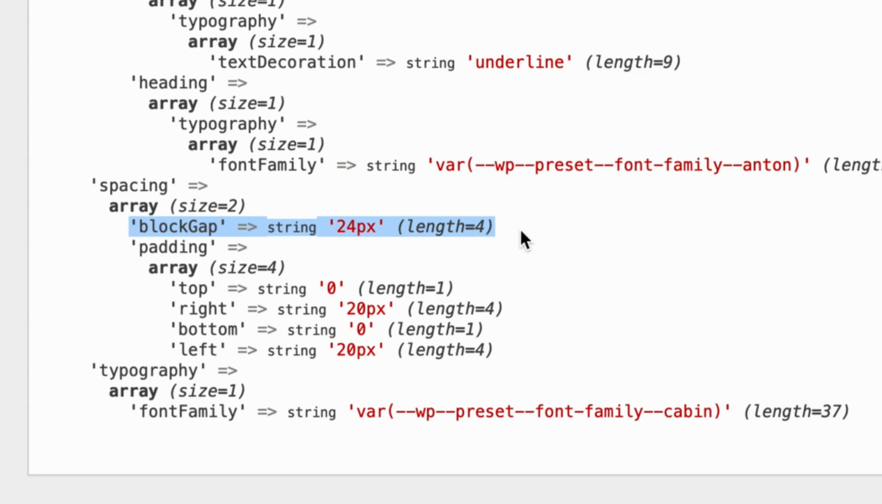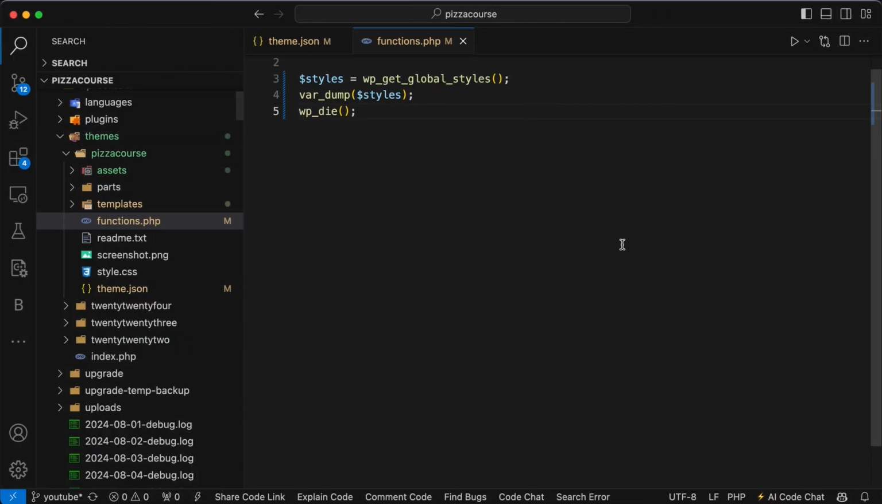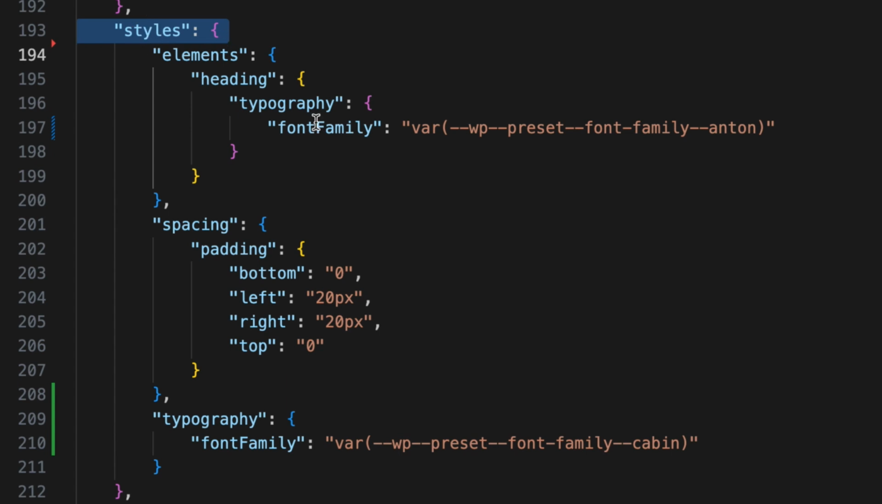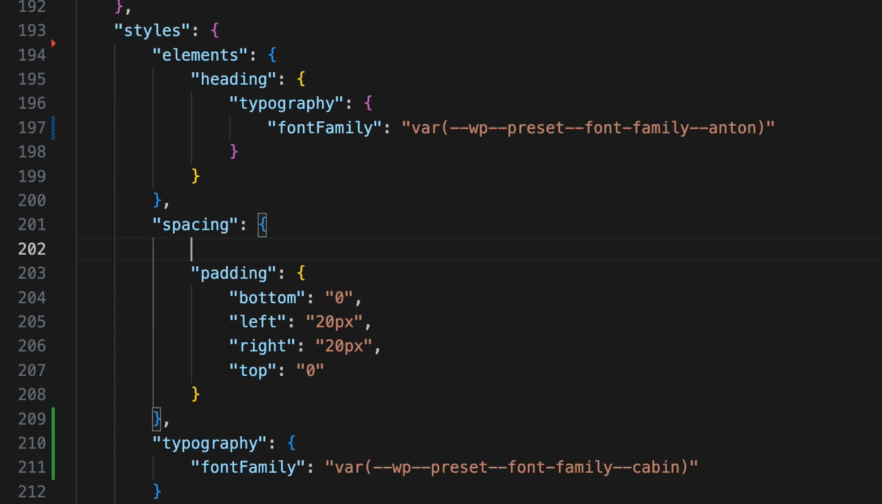And to do this, I'll go back to my functions.php file, comment out the function that retrieves these styles, because we're done with that for now. Save the file. Then in my theme.json file, I'll go to the style section, and in the spacing section, I'll add the block gap property, and I'll set this to 0 pixels, which is set as a string value.